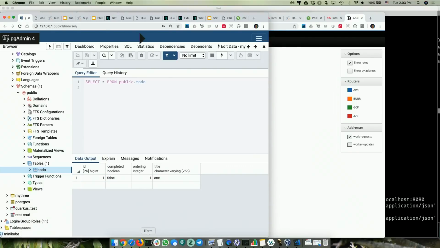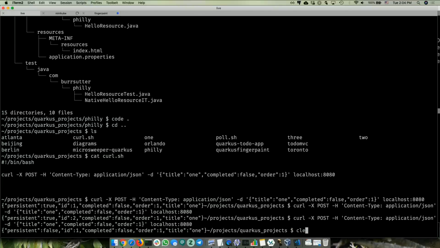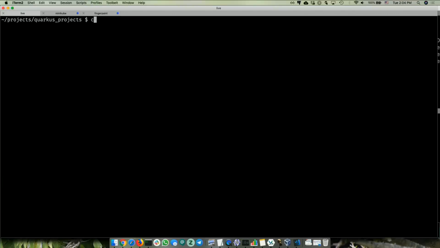So at this point, I have enough working that I can kind of bring over my user interface. So I have a nice team of designers. They built me a UI, and actually it's not true. This actually comes from ToDo MVC.